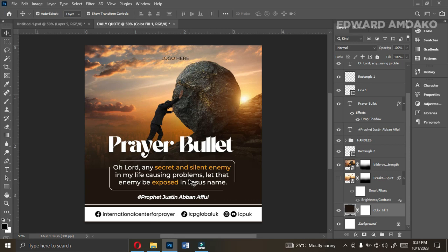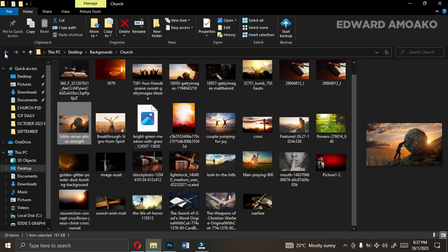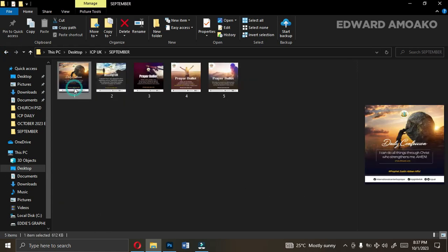So you don't need to pick any particular image for your design. Your image should speak with that of the prayer that you have put down here. So here it says, "Oh Lord, any secret and silent enemy." Now if you look at this particular image, you could see that it talks about strength. So in my previous design that I did, this is what I do. Let me show it to you.